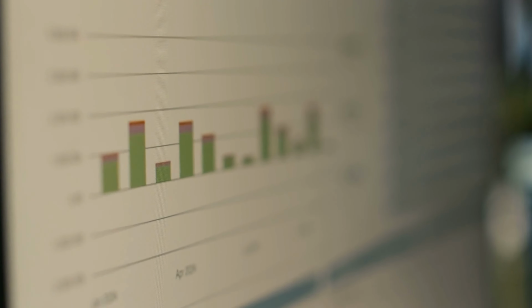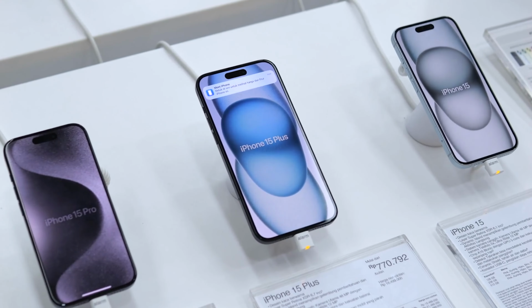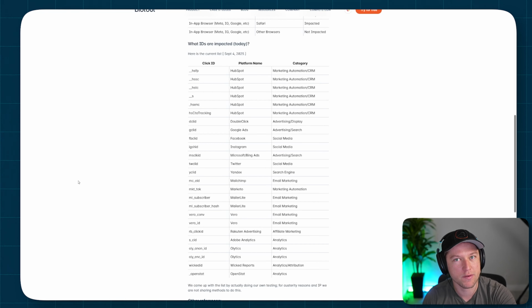Now, if you don't know what iOS is, it's essentially an update on the iPhone that is geared more towards user privacy and takes away the visibility that a lot of marketers or other third parties can see. Now, there are some workarounds and there are ways around it.